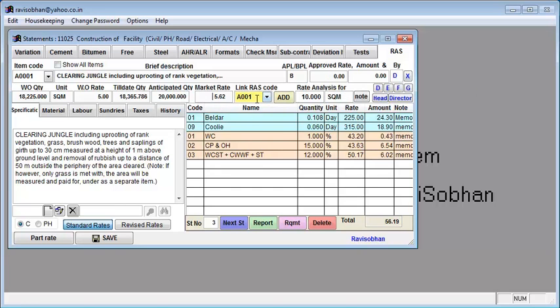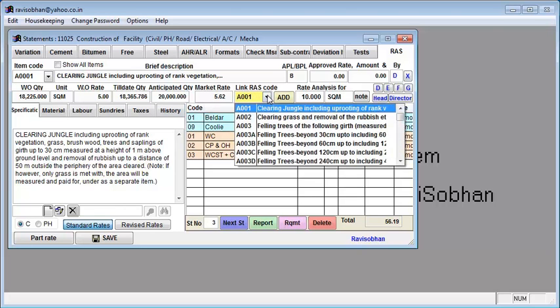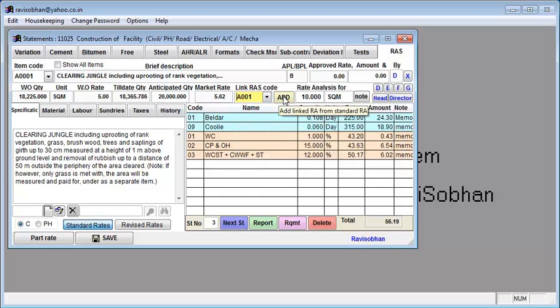And then this is the link RAS code. Here all SOR items are listed. We can select the relevant item code and, by clicking this, the analysis from this standard code will carry forward here. For this item, this is already done. I will show you a separate item, then for a separate item, adding and linking the rate analysis.